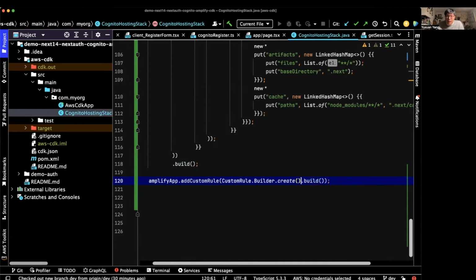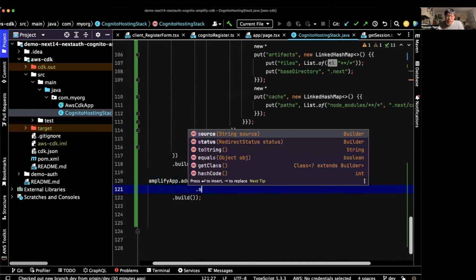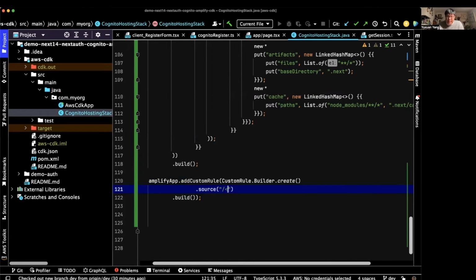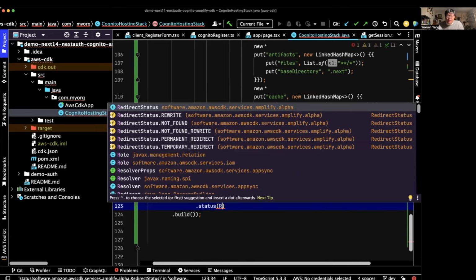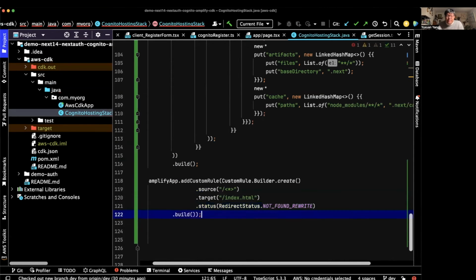Okay. And we're going to create a source, which is basically just our source folder, source root. And we're going to get a target, which is basically our index. I'm going to give our state a redirect. We're going to do not, if not found, right.